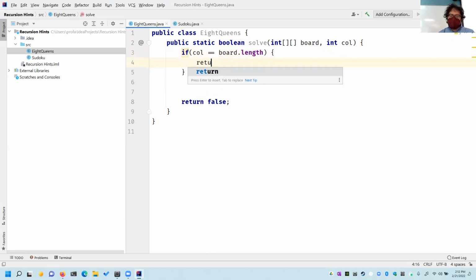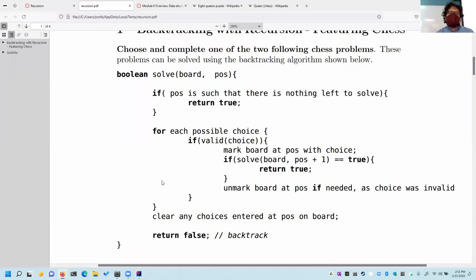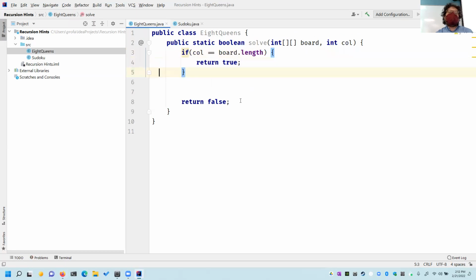So if we've done 0, 1, 2, 3, 4, 5, 6, 7, and we get to column 8, we are done, right? Rather than just trying to go out of bounds, we're saying, oh, actually going out of bounds is good. That means we're done, right? And that reflects this: if the position is such that there's nothing left to solve, there's nothing left to solve if we go off the board. Make sense?